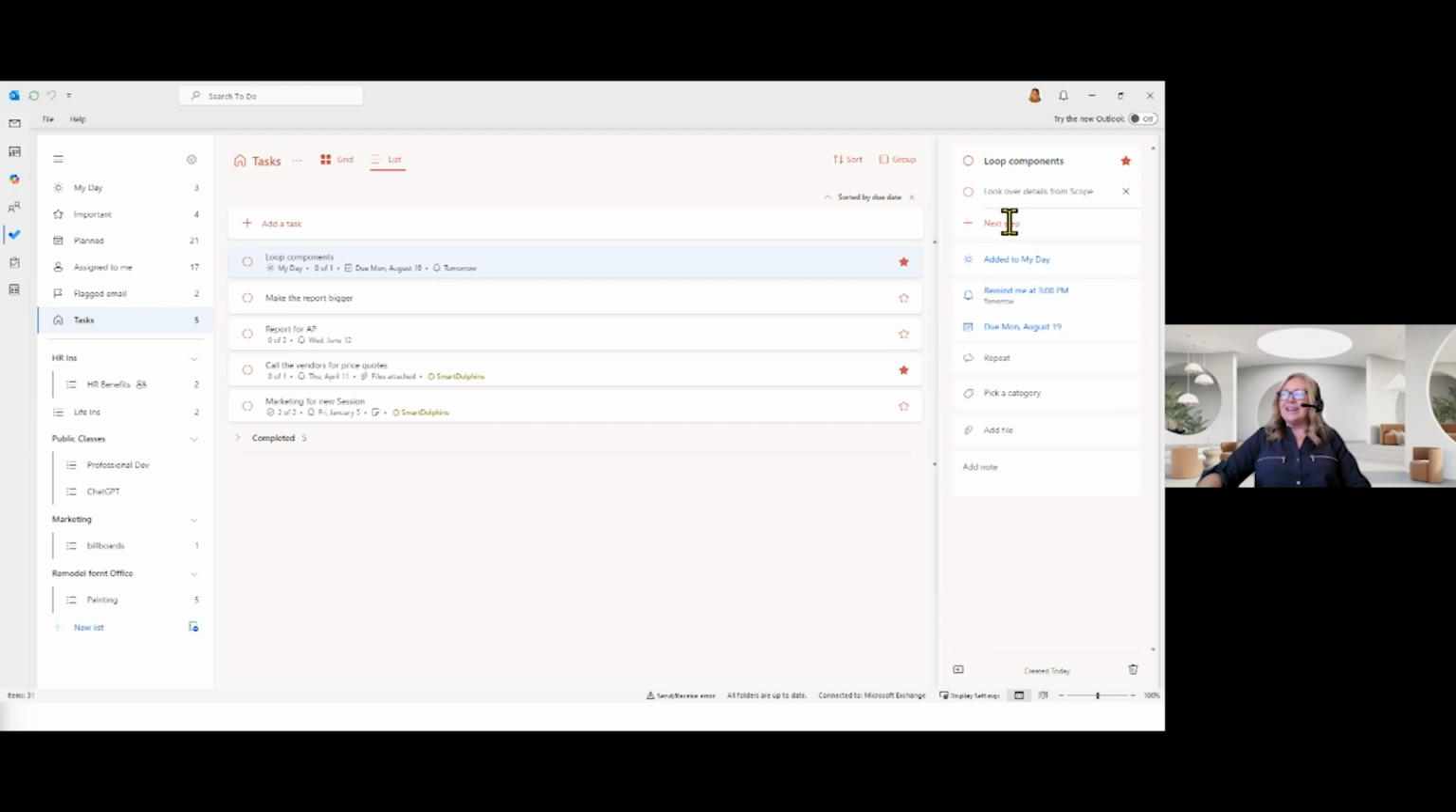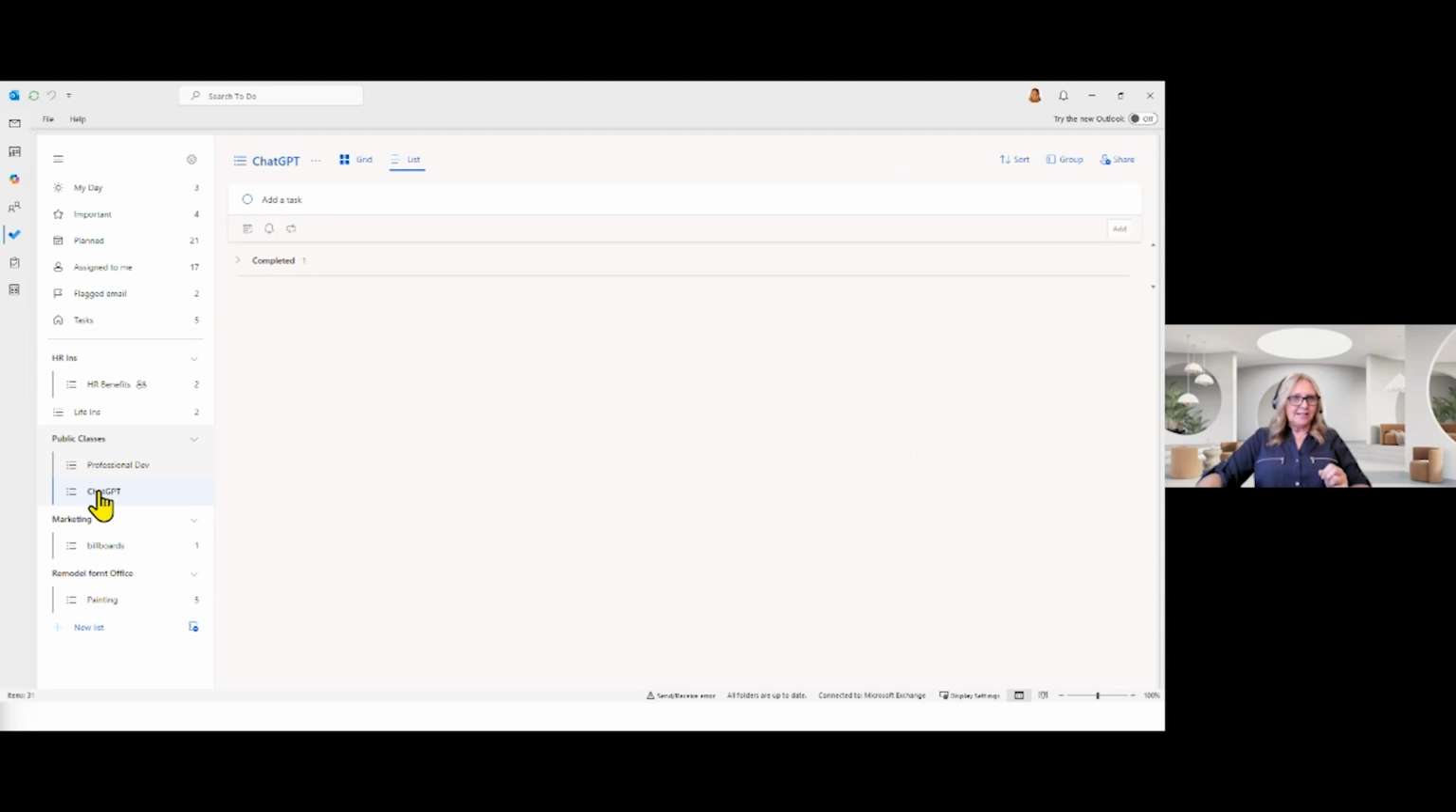Loop components, we can add steps. So that is kind of like a subtask to that task. So that's one option. Or I can create lists. These are all individual tasks that need their own physical detail, as opposed to a step. I don't get any detail to a step. If I need detail to each of the steps, make a list, because all these lists can then be added to a group.